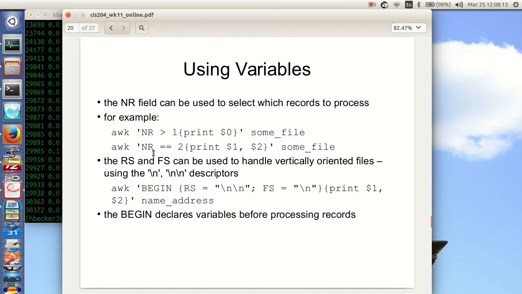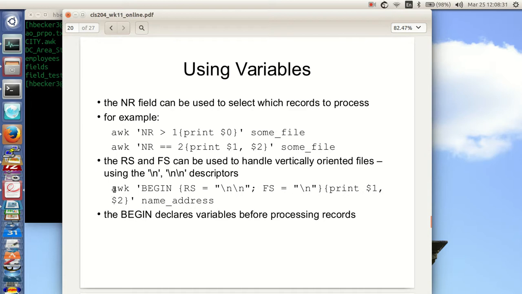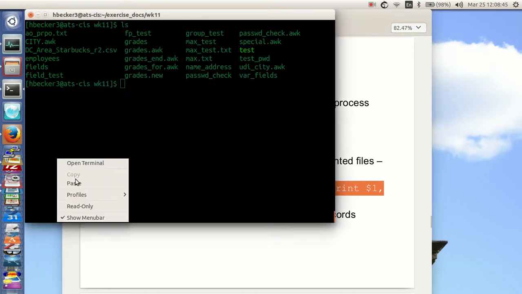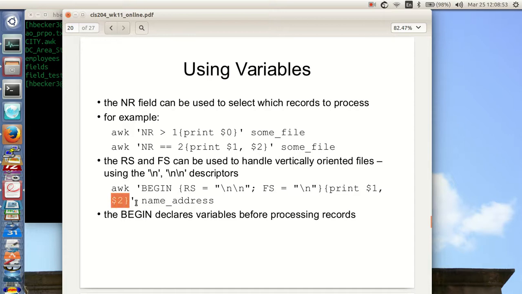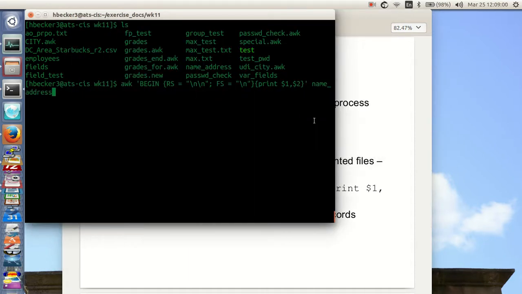So here's another one. If record equals 2, then print the first and the second fields in that record. So the RS and FS, let me get out of this. Let's see if we've got this name underbar address. Yep, that exists. So let's do this. The RS and FS can be used to handle vertically oriented files. Ooh. So what am I doing here? First, I'm setting a record separator and a field separator in name address.